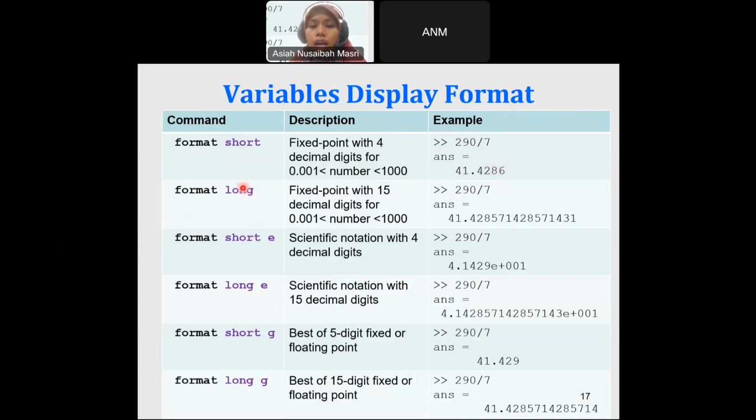Okay, then we have format long. Format long has 15 decimal digits. So same question, but now the answer is longer: 1, 2, 3, up to 15 decimal digits. Let's change the format. When we change, where do we change? We didn't click any tab or anything. This format is given in the command window as well.